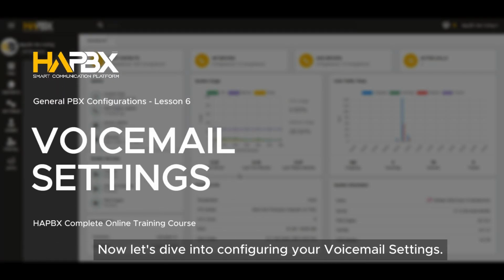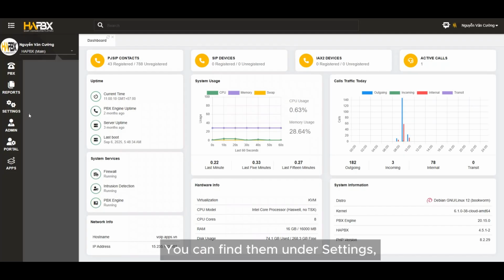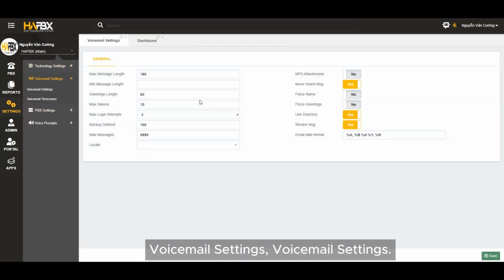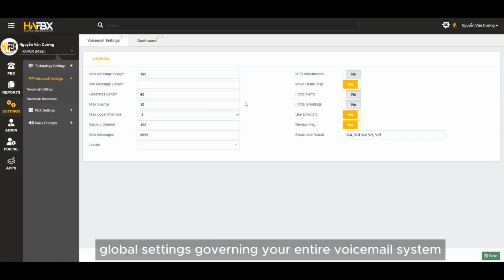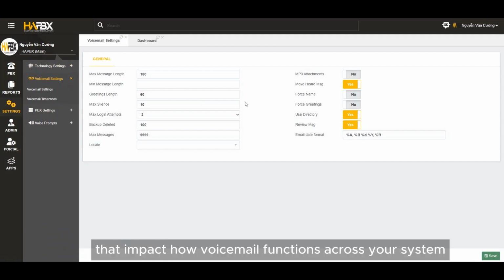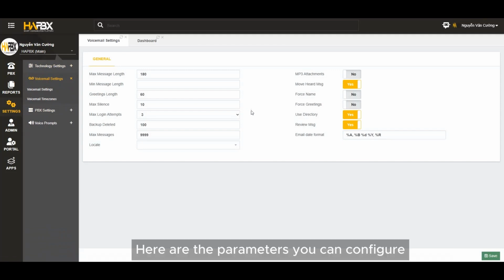Now, let's dive into configuring your voicemail settings. You can find them under Settings, Voicemail Settings. These are the core global settings governing your entire voicemail system. Here, we'll cover various controls that impact how voicemail functions across your system. Here are the parameters you can configure.